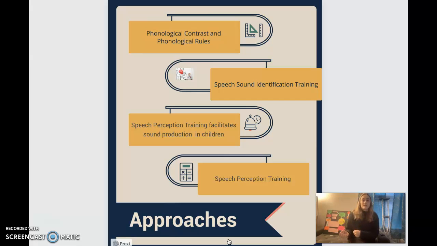Auditory bombardment consisted of the child listening to a list of words containing the target phoneme. So rather than ear training where they say it's correct or incorrect, they just listen to a series of words before the session starts in order to really get the child to tune into what sound they're focusing on, as we've seen in a couple of videos in our other classes.